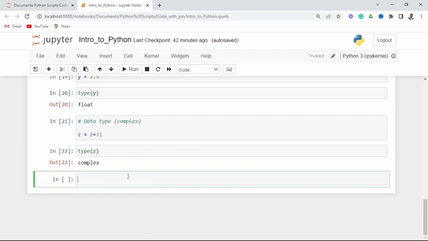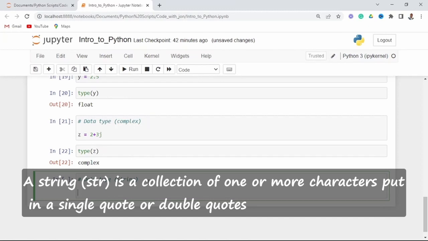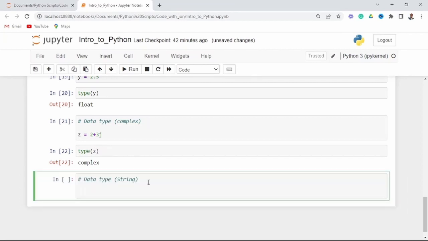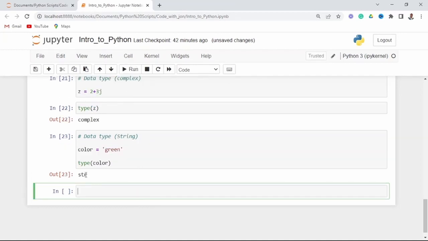Now we have another data type called a string. Strings are arrays of bytes representing Unicode characters. A string is a collection of one or more characters put in a single quote, double quote, or triple quote. For example, color, green. Now this is a string denoted by str.